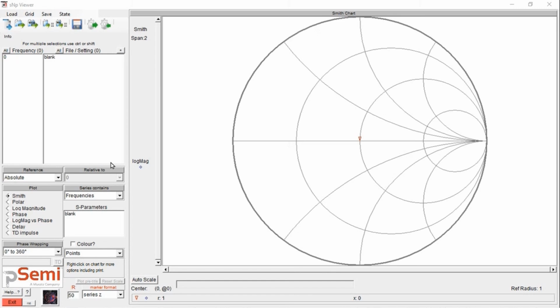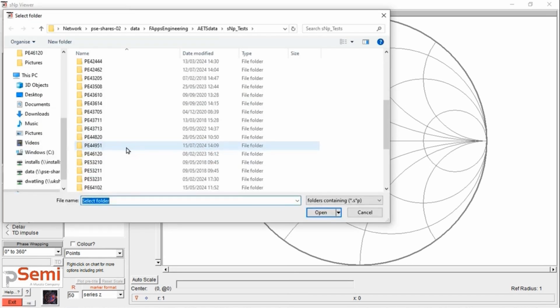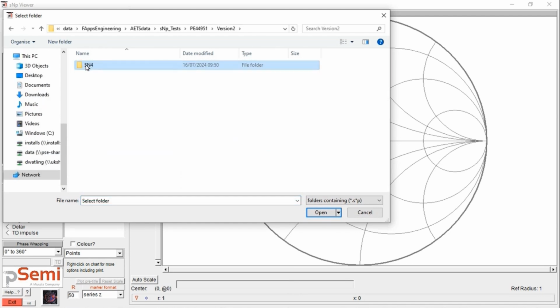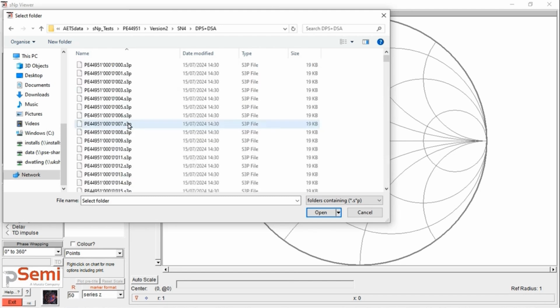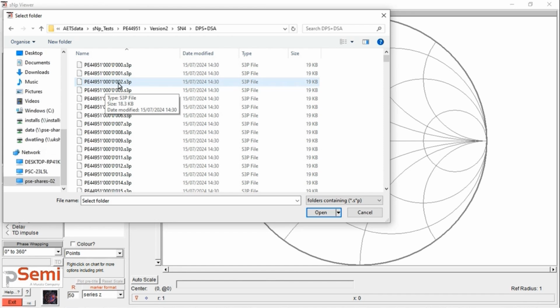Hello, this is the pSemi sNpViewer lookup table creation tool. We use this button to load all files from a particular folder. The device I'm looking at is a phase and amplitude controller, and this folder contains settings for 256 phase settings and 256 amplitude settings, making the total 65,000 files.